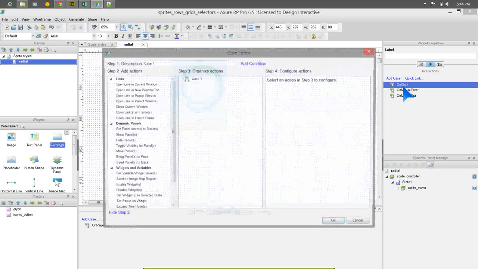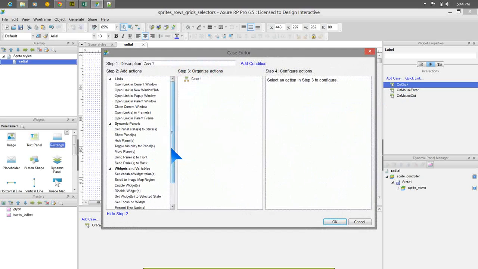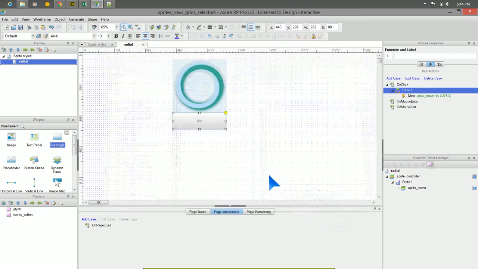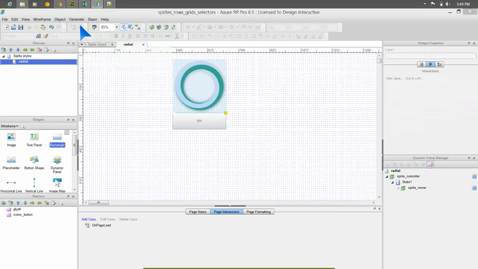So I'm going to say on click, and I want to move the panel, and I'm going to move the sprite mover. I'm going to say let's move by, and I'm doing by because we'll have more control with variables later. I could also say to if I wanted to memorize every single point where it needs to go, which could be important if you're dealing with a more complicated sprite, but with this it's not. So I want to move negative 275, right? And I don't want to animate it because it is an animation in and of itself.